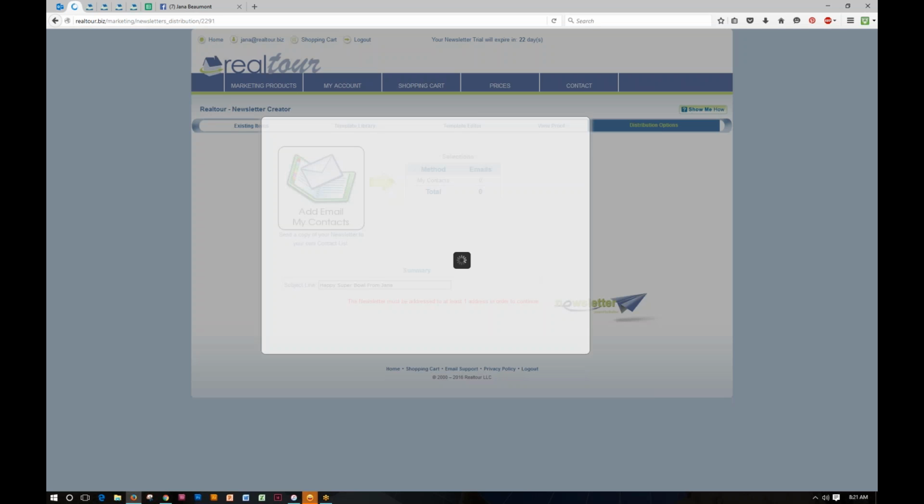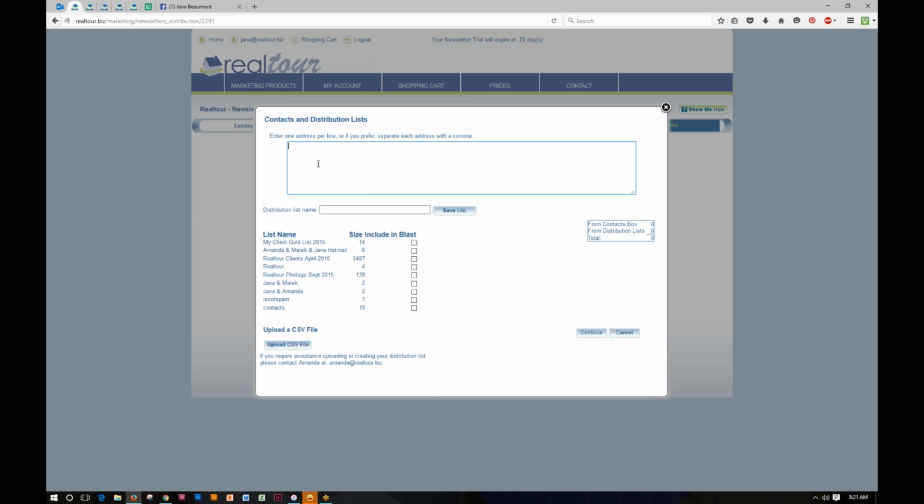So I'm going to click on this, and you have a few different options in here. You can type in an email address, or if you have a whole bunch somewhere in a spreadsheet or a Word doc, you can copy and paste them all in here and have a list. Or you might have some contacts already set up. For example, maybe I'll send this one to Jana and Amanda. Maybe I want to send it to my gold list right here, right?